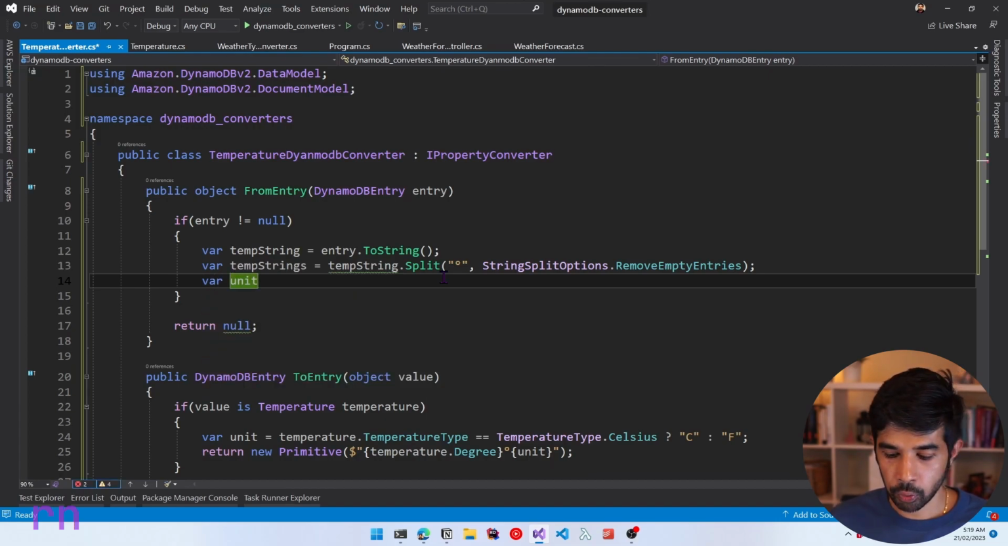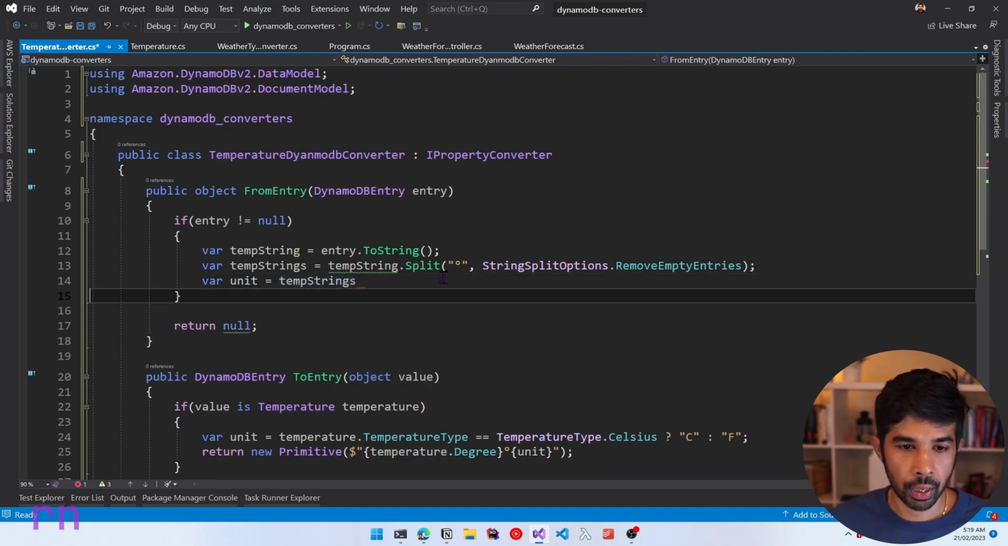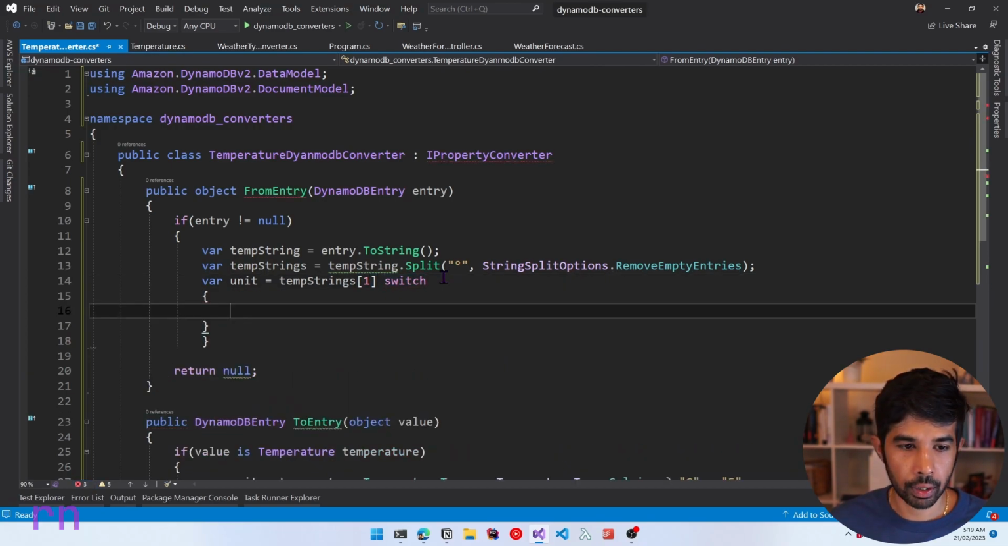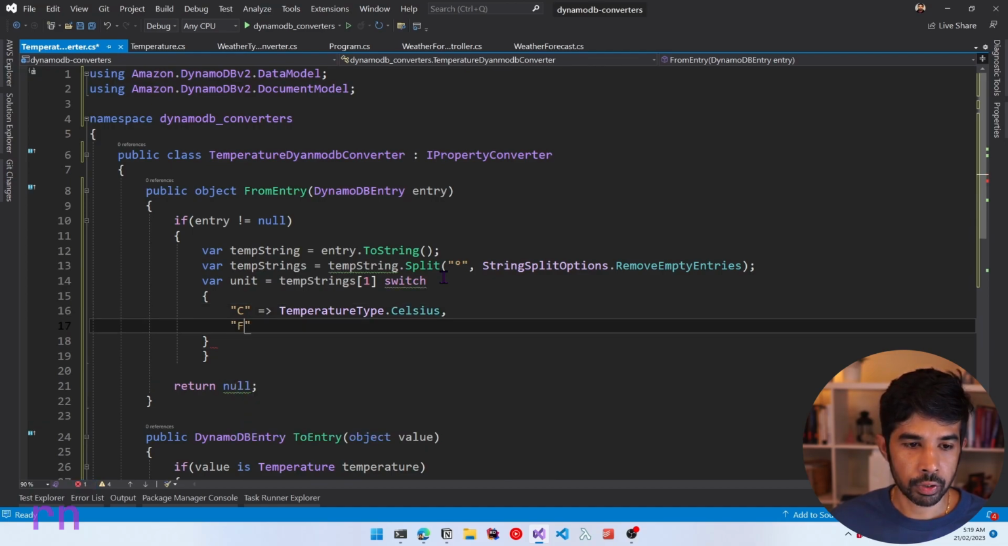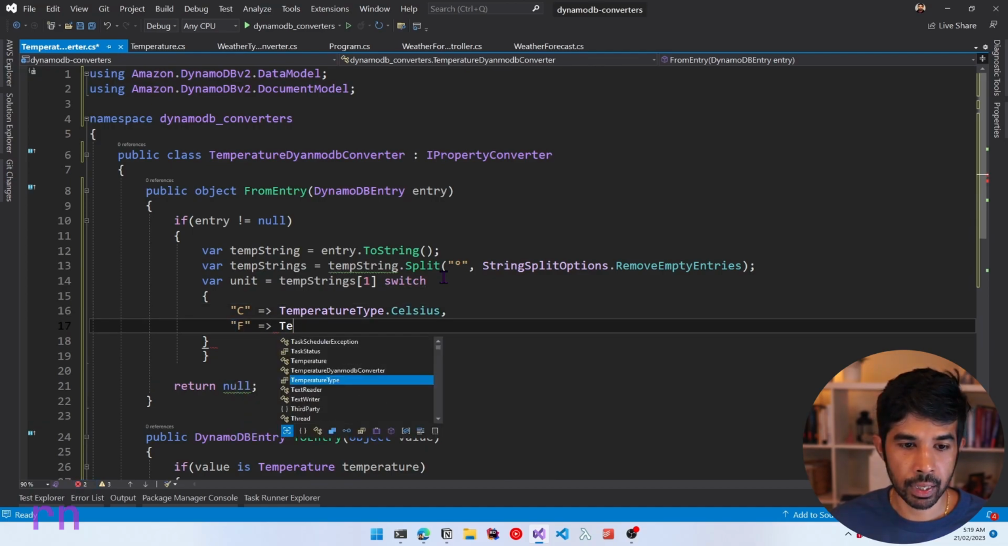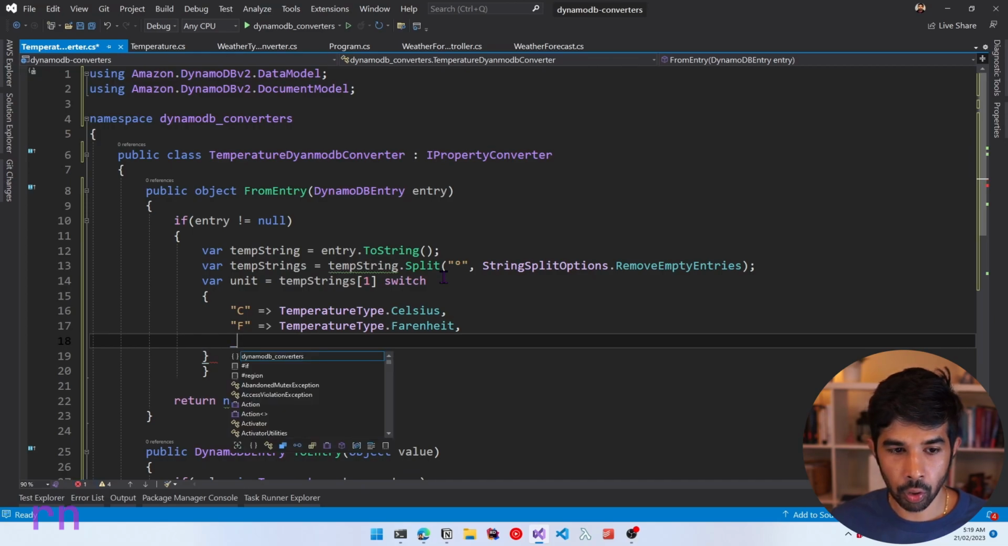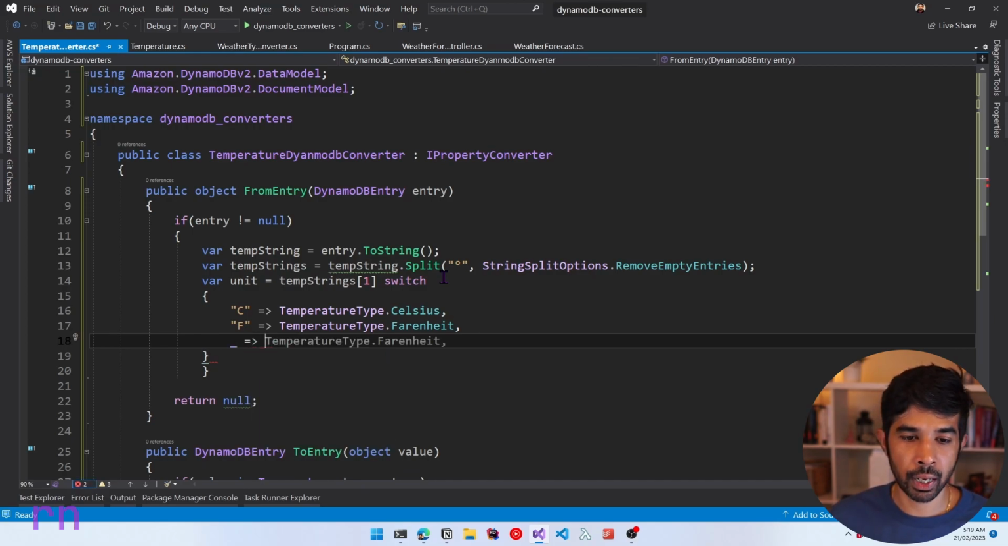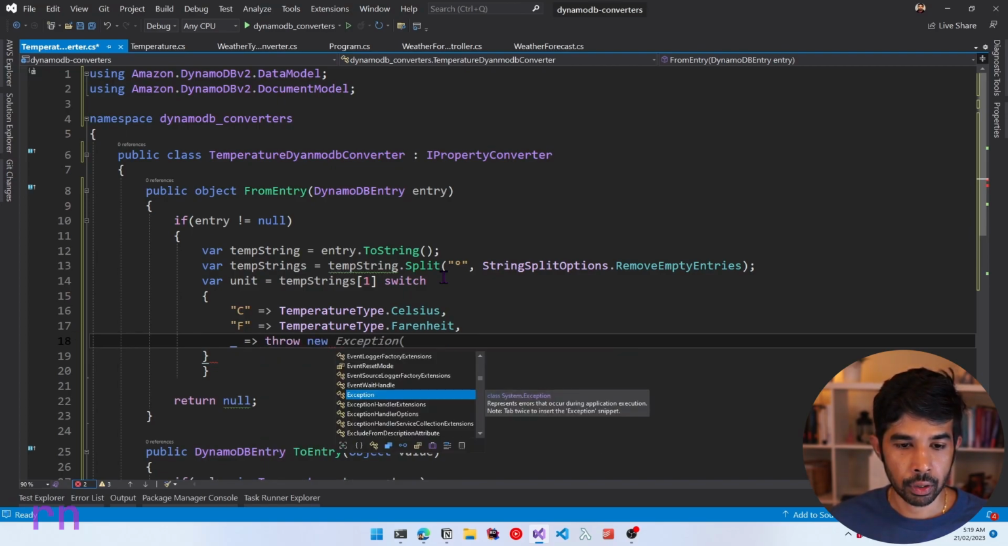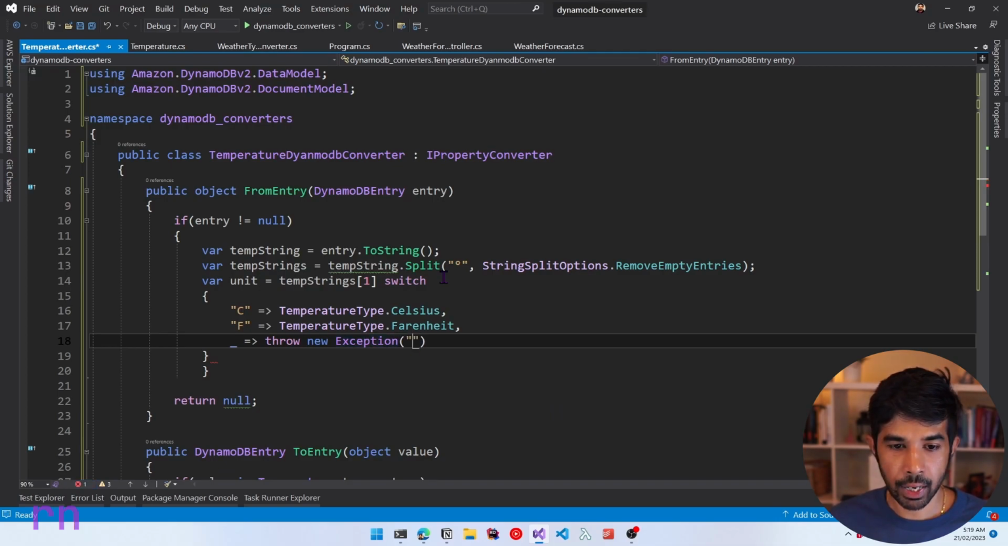So let's get the value unit. Now we can say temp strings and the first index. So let's specify bracket 1 and let's specify the switch on that. Now, if this is going to be C, then we are going to return the temperature type as C, which is Celsius. Now, if this is going to be F, then we are going to simply return this as a temperature type and specify this as Fahrenheit. For anything else, in case we don't know, we can throw an exception or use temperature type none as an option inside our enumeration. For now, let's simply throw an exception. So let's say I throw a new exception and let's add the message invalid temperature type.